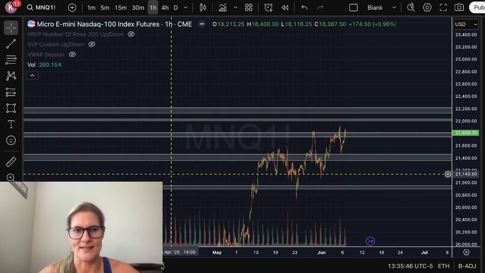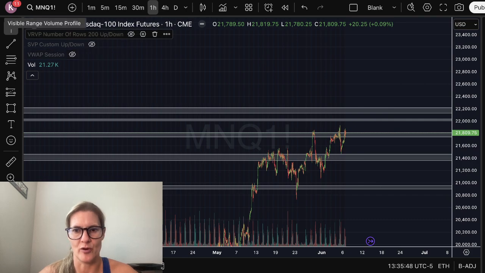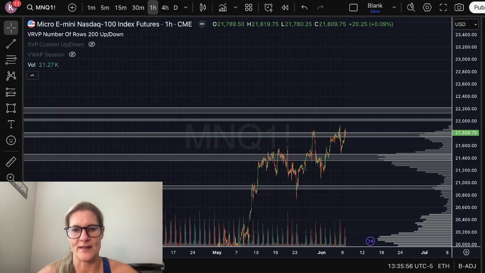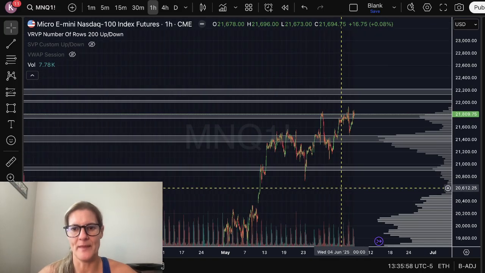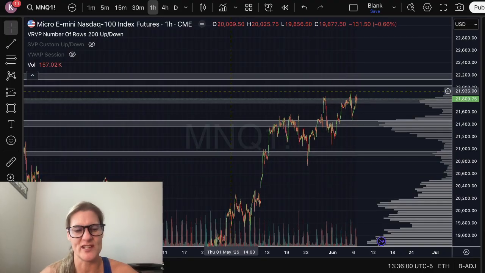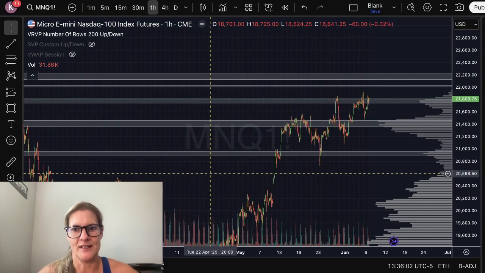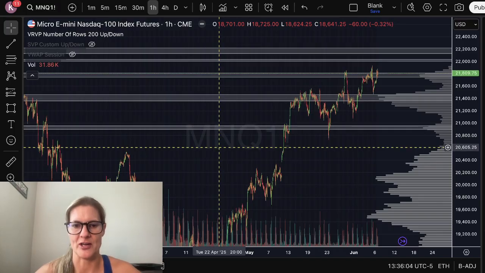So that's the first step: using visible range volume profile, zooming out a little bit to get more price action on the screen, and marking off those high volume nodes with my rectangle tool. And then from there, I confirm it with the naked eye to make sure I'm good. That's step one when I'm preparing my charts over the weekend for the upcoming week.